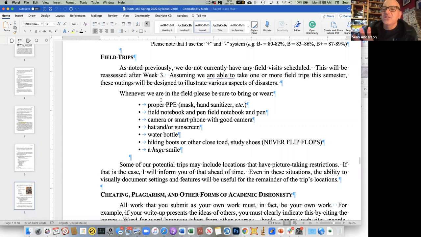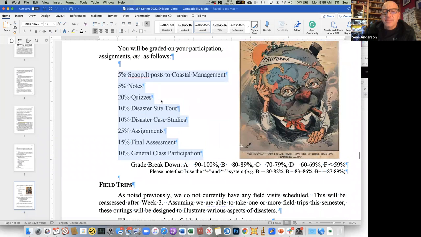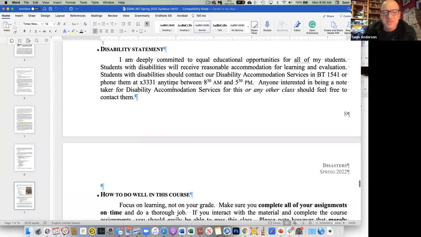So do realize that those trips will be engaged in a safe manner. And we'll talk about getting there and all that kind of stuff and logistics and how we can help folks if you guys don't have a car and jazz like that. So that's sort of our main overview of our syllabus. I think that's most of the stuff I wanted to talk about.